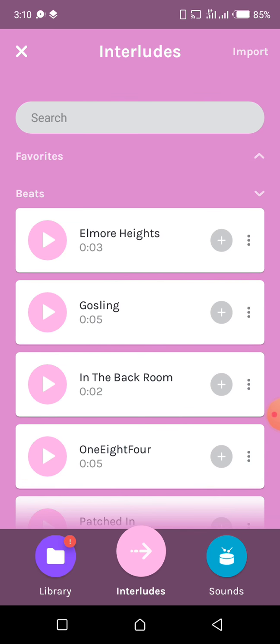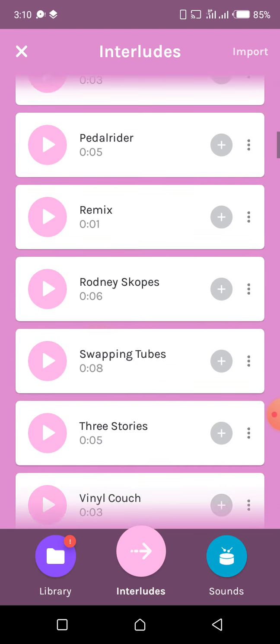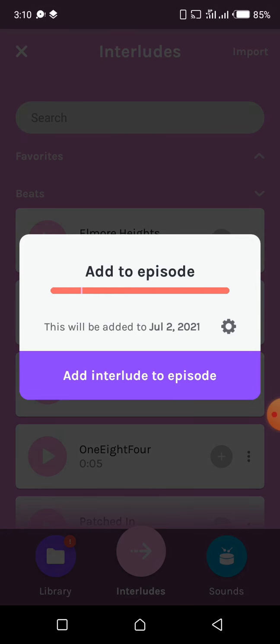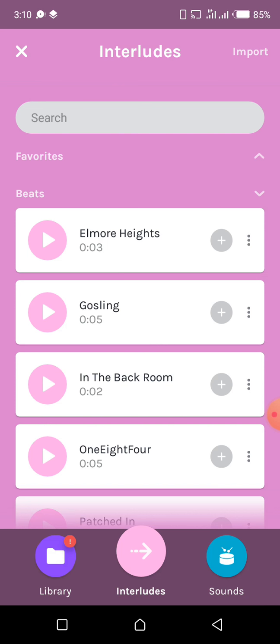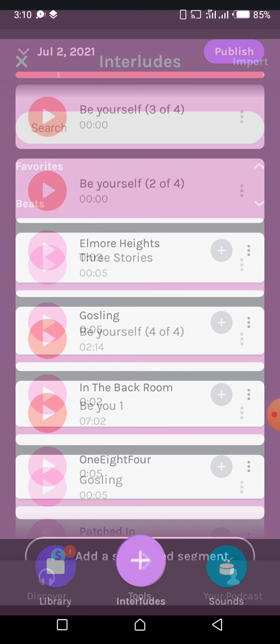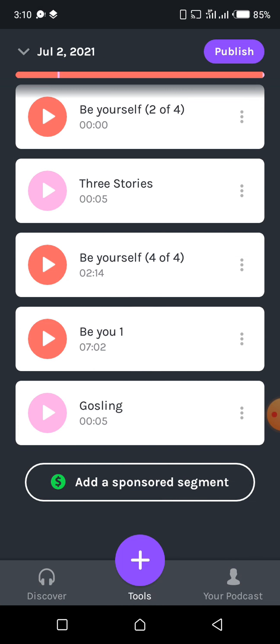It's just like a break in the segment when you want to take a break, or just to make the podcast sound so good. You're going to see the add button. You say add interlude to episode. Now let's say, for example, I want to add this to the episode. It adds it automatically, and let's go back. Yes, this is it.